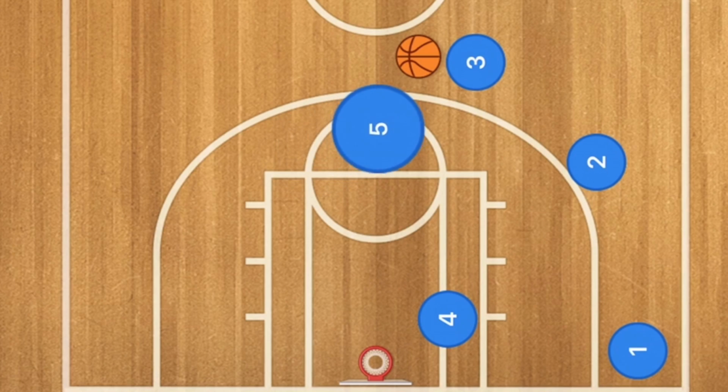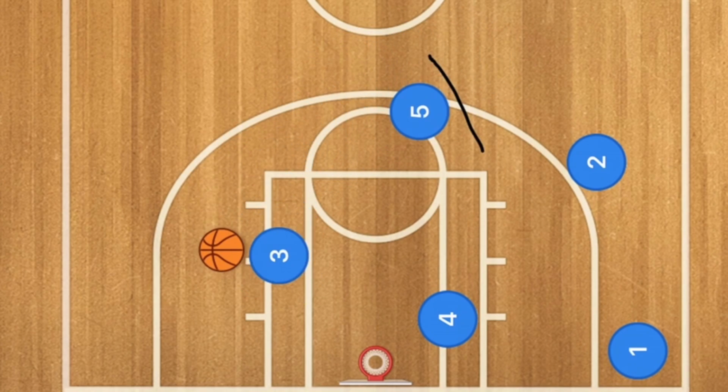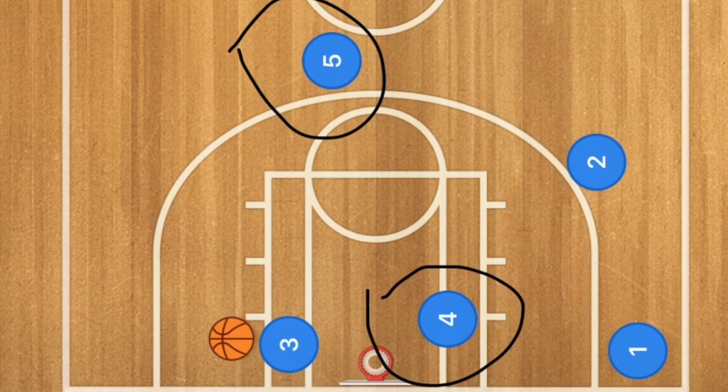At this time, we're going to have player 5 setting a screen for player 3. Player 3 is going to drive towards the rim. 5 is going to pop up to the three-point line. And at this time, we might have player 4 open in the low post. We could have player 5 open at the three-point line. Or if player 3 continues through, he might have a hammer pass out to player 1 for the three-point shot as well.